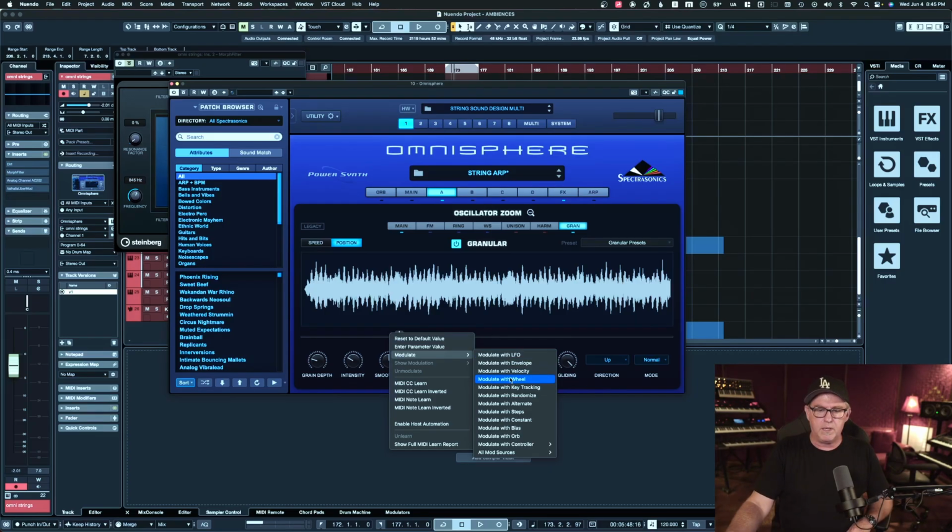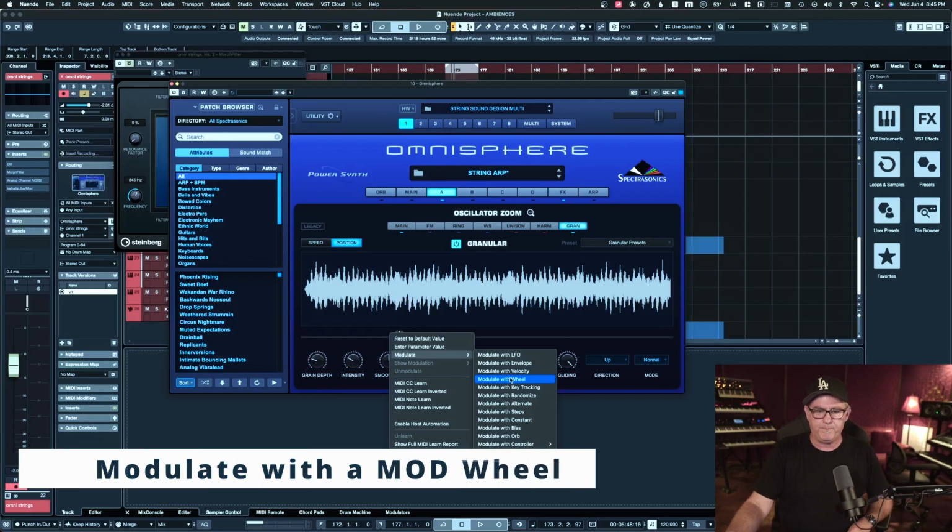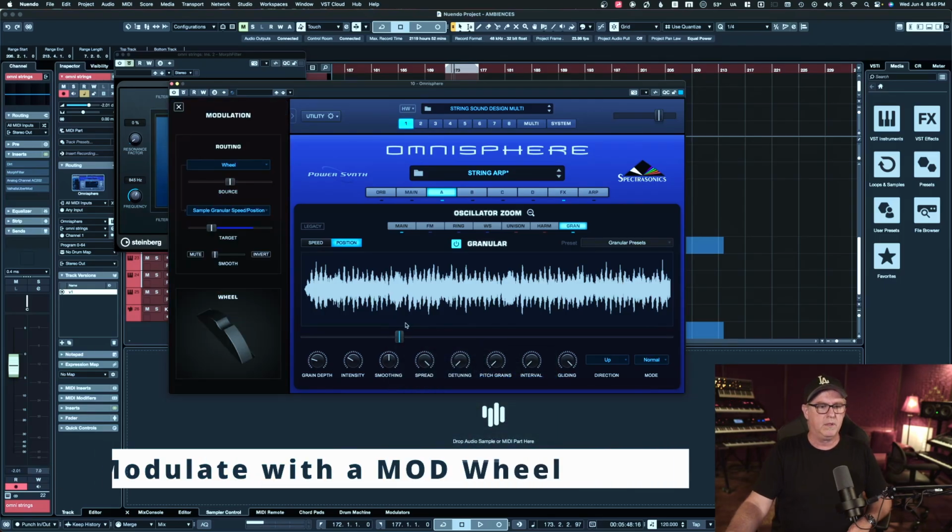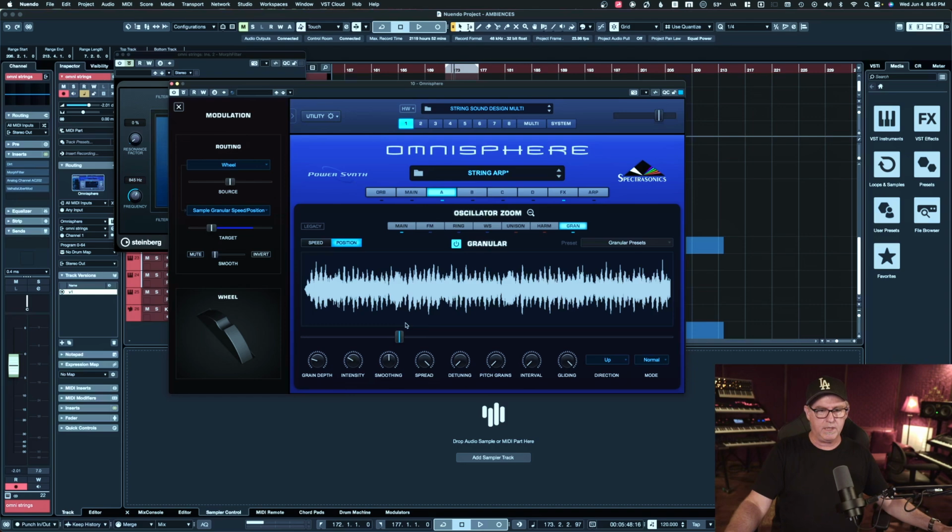But in this case, we're going to modulate it with the wheel here. And this is your mod wheel, right? And so right now, if I hit the mod wheel, it should move around. And I got to hold it. And now I'm moving the mod wheel and it's allowing me to move through my sample.